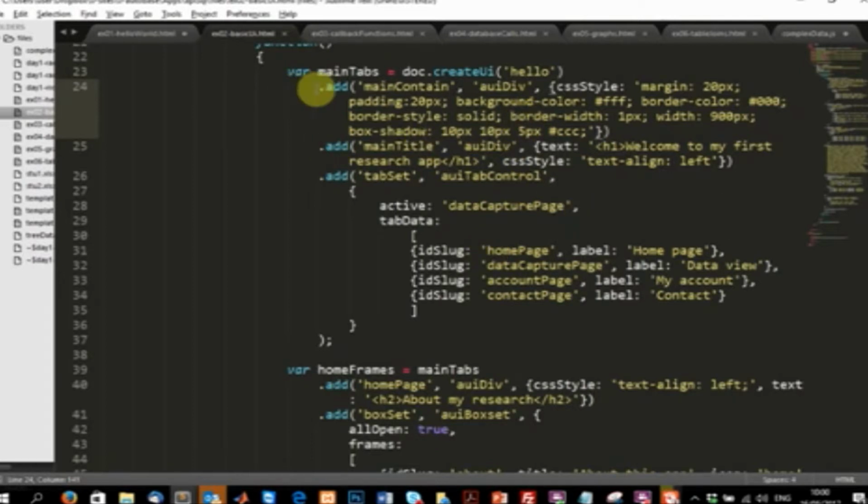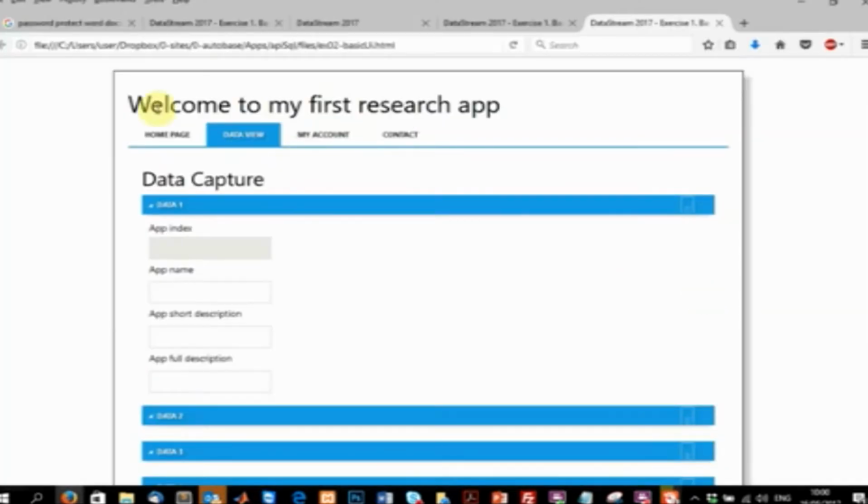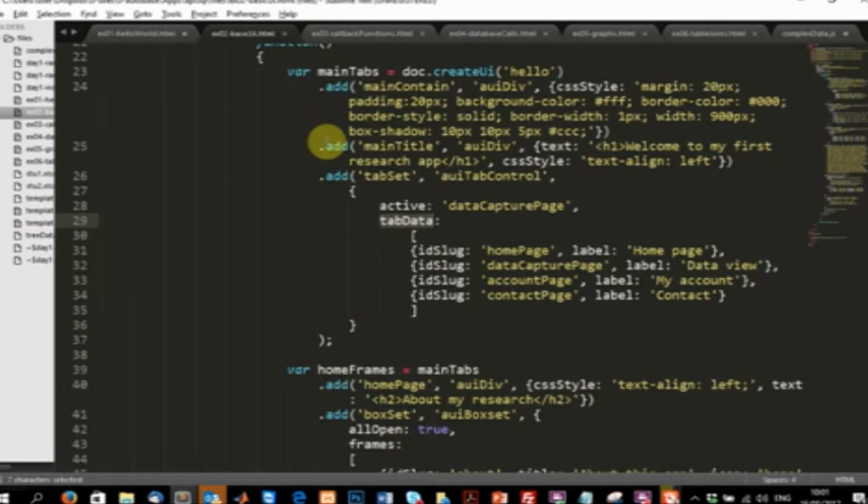So we've got a border and we've got a title of the page, and then there's this other element, tab control. In tab control, you've got more complex content. We have to provide it with tab data, and in tab data, you provide an ID slug. So you give some name to these different tabs, and then you label them: home page, data view, my account, contact. If you look at this page, those are the tabs that have been created there, right? And so that's created those tabs for us.